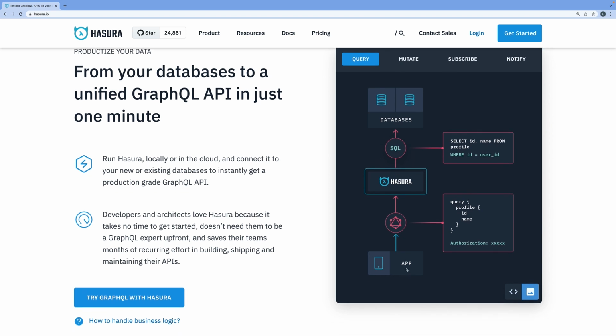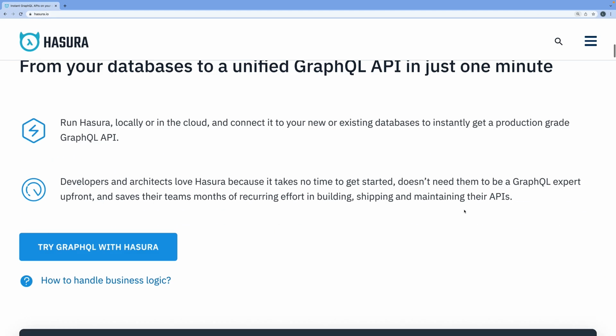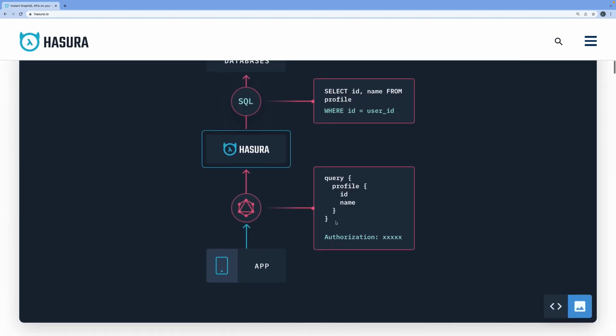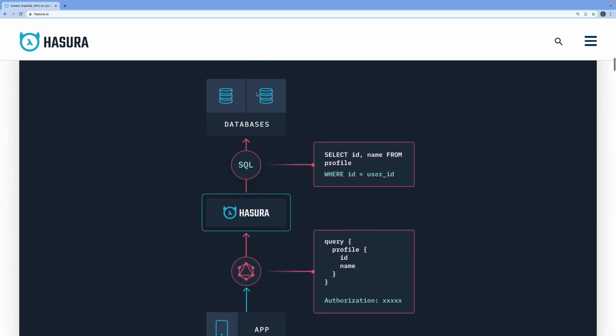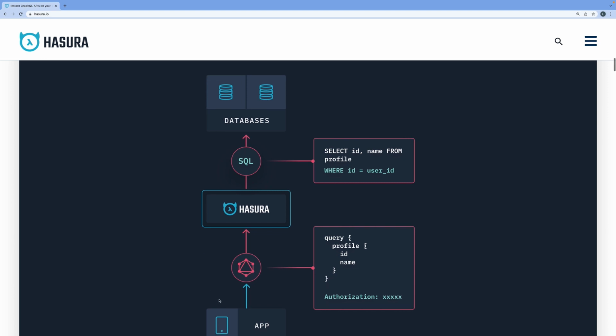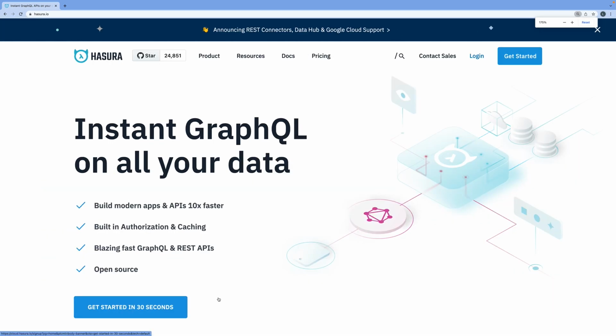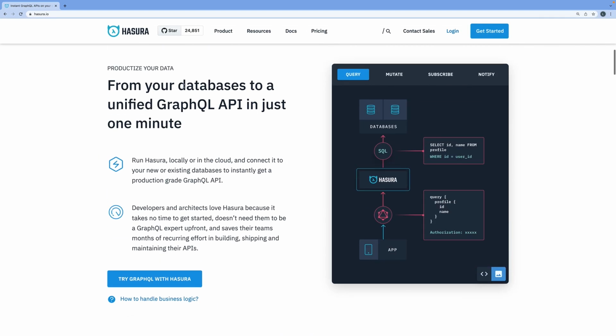So what our app can do is simply do a query like this. Let me zoom in here once more. So we can do a simple query like this where we can get the profile ID and name, and that is going to send it to Hasura, and then Hasura is going to make a SQL query to get the data from the database. And then of course it's going to send it right back to the app through the GraphQL server. And so this is really cool, and it's a really nice and quick and easy way to create a GraphQL API.